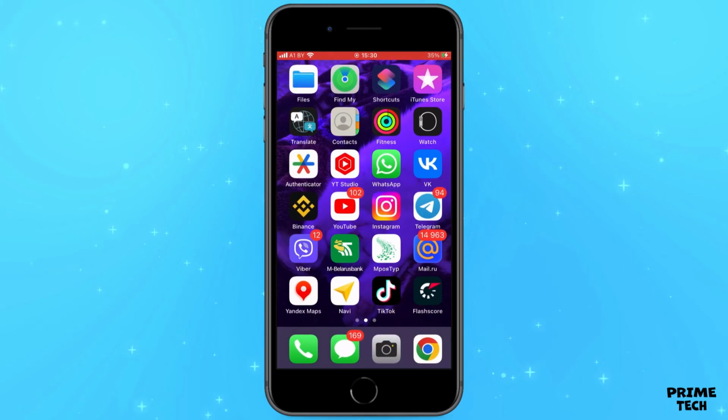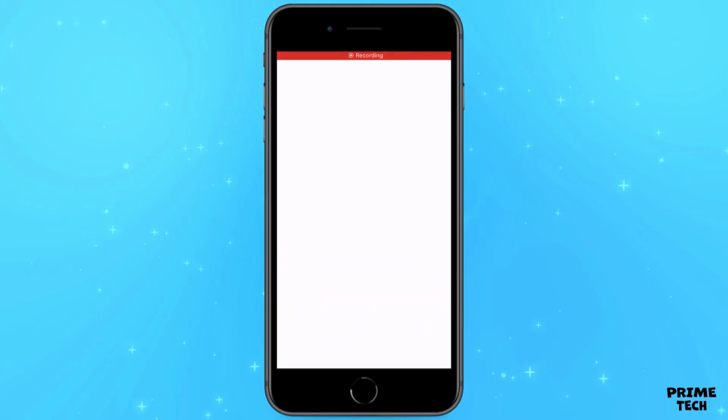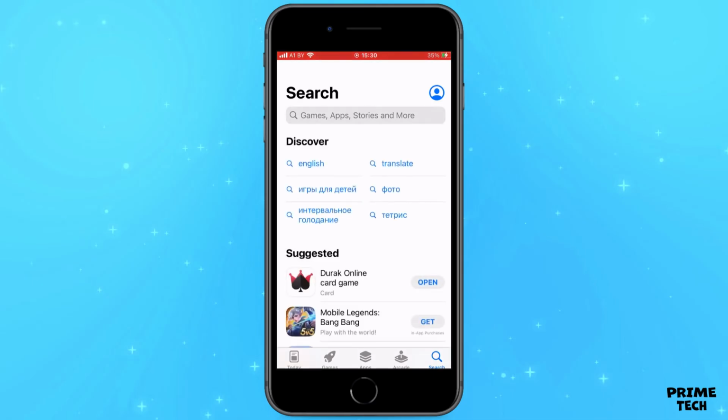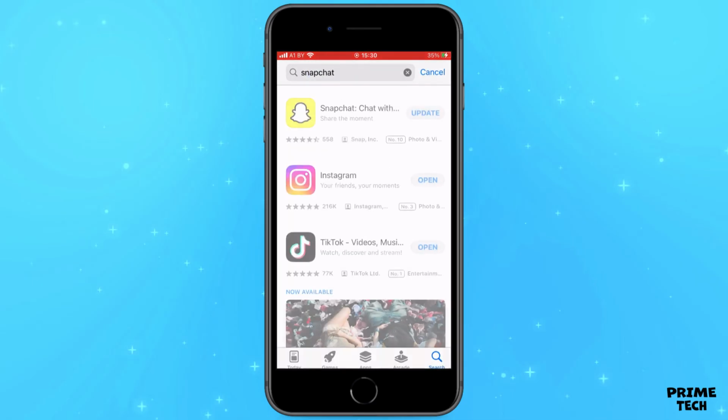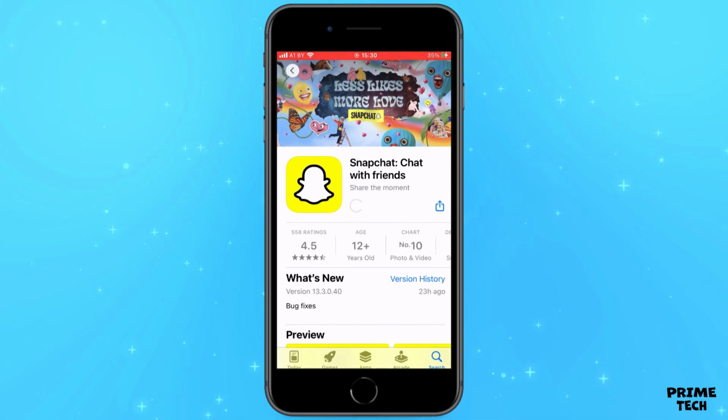Also, if this does not help, try going to the App Store or Google Play and check if you have the latest version of the application installed, and if there is an update button, then install the new version. Perhaps the developers have solved your problem. That's how easy it is.